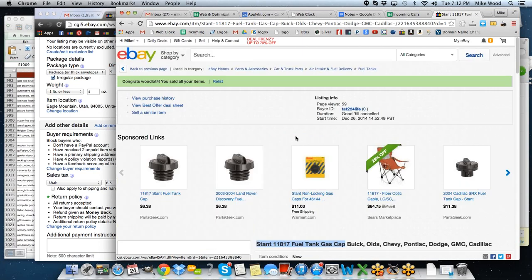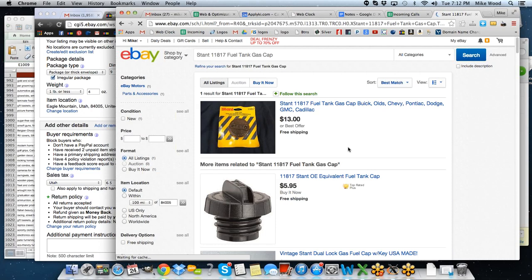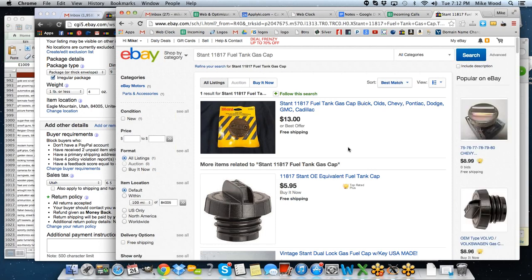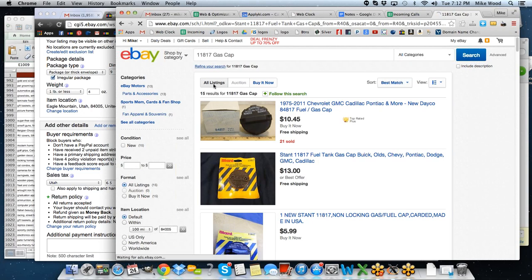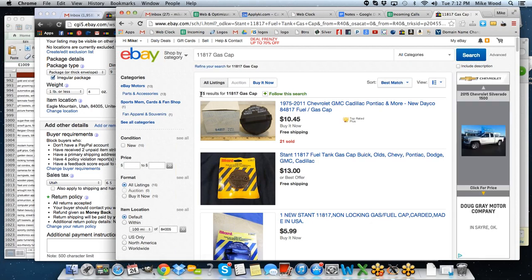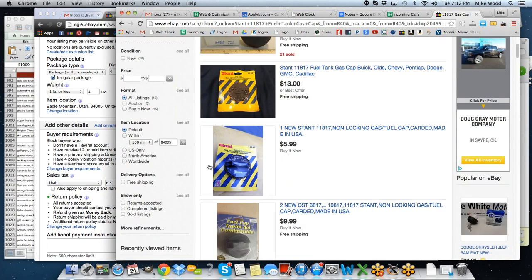So what I'll do is go in and do a little bit of research ahead of time before I place a bid on this type of thing, or if you're looking at yard sales, estate sales, thrift stores, what have you, do some quick research. I can take out the brand, and put the item name, fuel tank gas cap. I'm going to take out those two words. And now we've got more results. See, that went from 1 to 15 because I simplified the search to broaden it a bit. You can see that a lot of them, if not all, are still Stant.